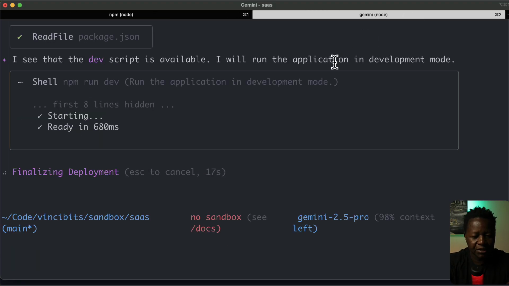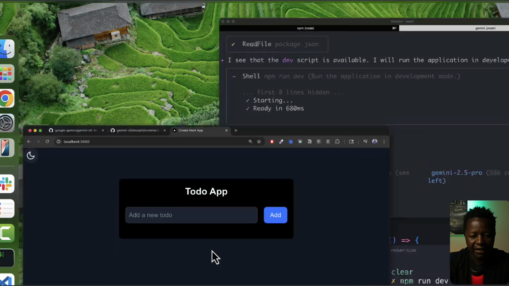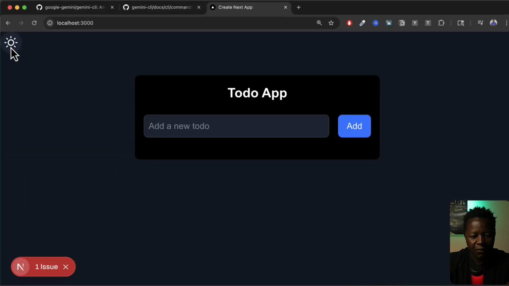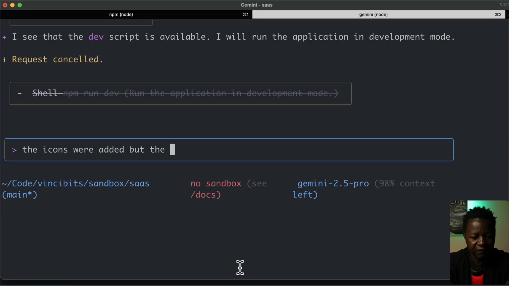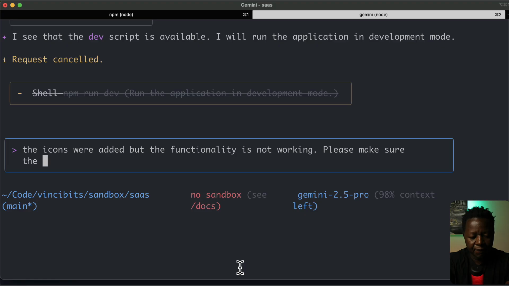Okay, so the application is now running, should be running, finalizing deployment, but I find that you can just go back here. I'm going to go ahead and refresh this mode here, which is not quite doing what it needs to do. So hydration failed. Okay, we have some issues here, but the functionality is not working. Please make sure the light and dark mode functionality actually works.